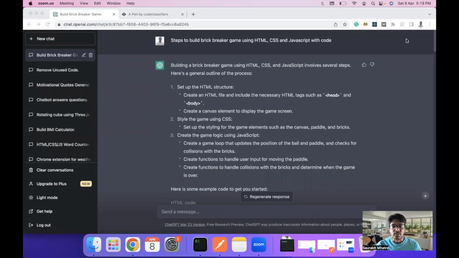Hello everyone. So today we are going to build a brick breaker game using ChatGPT and HTML, CSS and JavaScript. So the steps to build a brick breaker game are as follows.